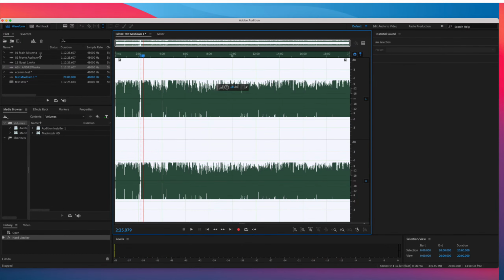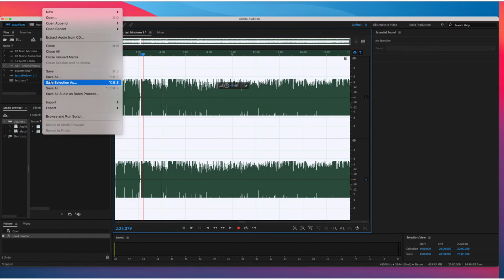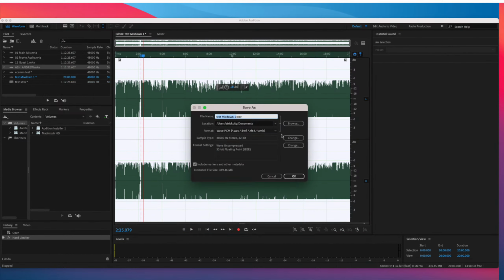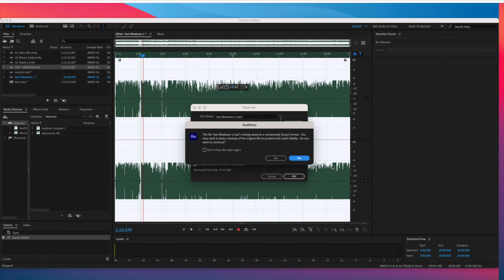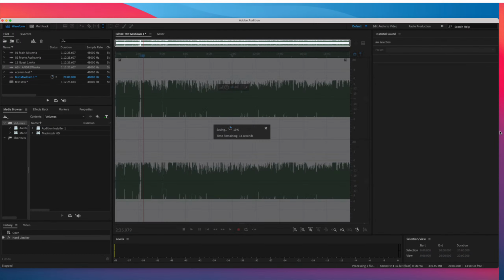And from here, I can now save this file as a MP3, and we are done. Okay, it is really that simple. You take that MP3 and you can load it up into any of your platforms.